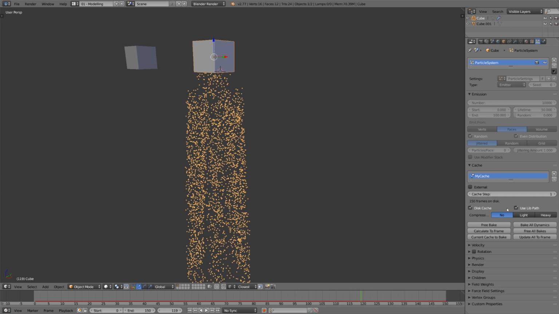Now above that we have 2 options that I pretty much never leave unchecked, but the first one is for the disk cache, so it's saving it to disk. If we uncheck this, it's going to save it in our memory. But since this is such a big file, you're pretty much always going to want to save it on disk. You don't want to keep it in your RAM. You can also use the library path, which is going to use the same location that this file is saved at, to save the external cache. So I always leave that checked on as well.